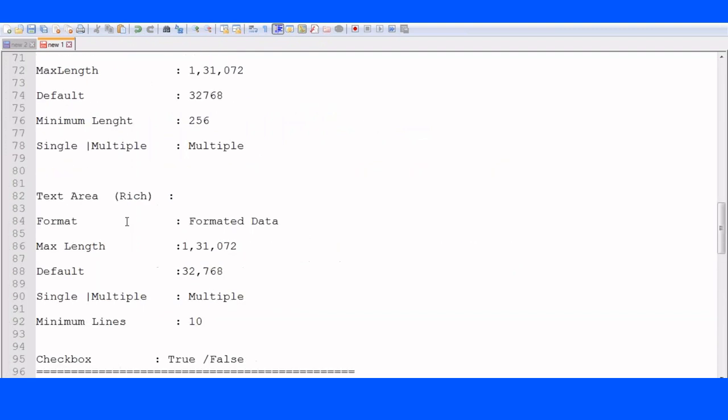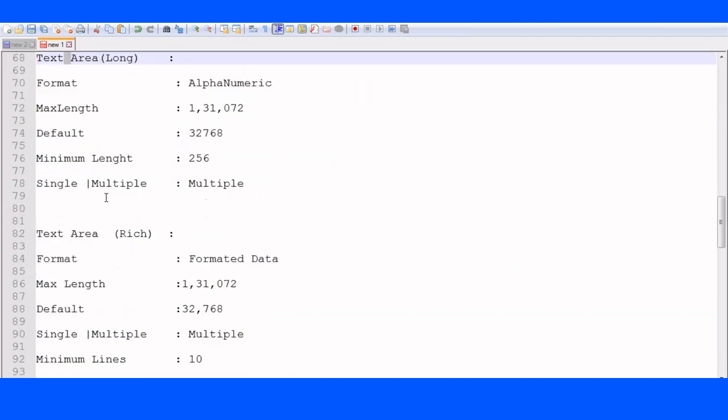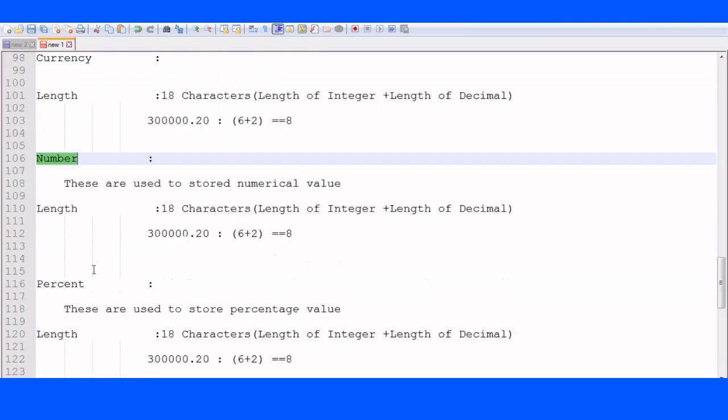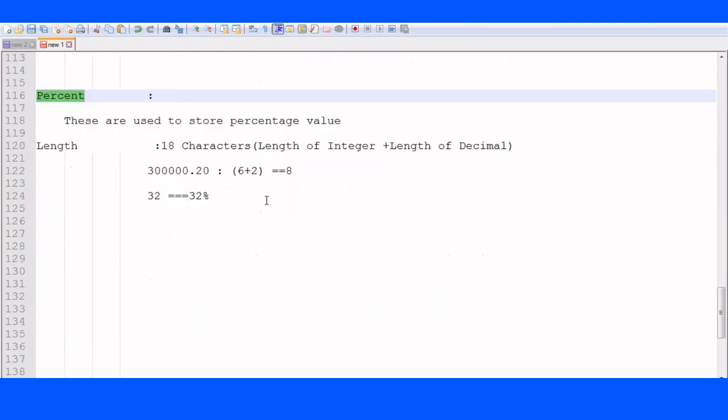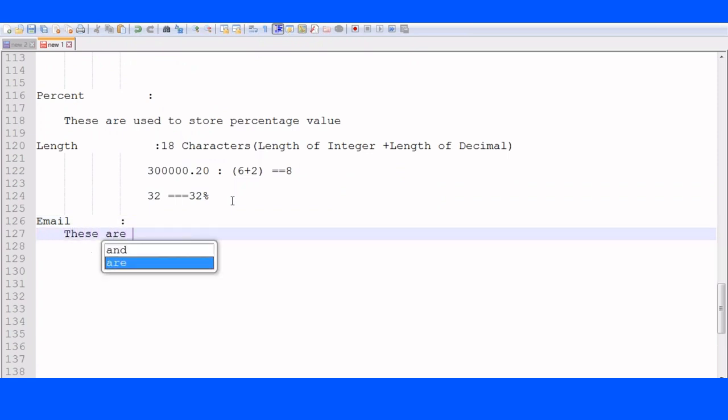So what are the data types we have? Text, text area, text area long, text area rich, checkbox, currency, number, person. If you want to store emails, we have a data type called email. This is used to store email addresses. If you want to store the email address, we have a predefined data type called email.